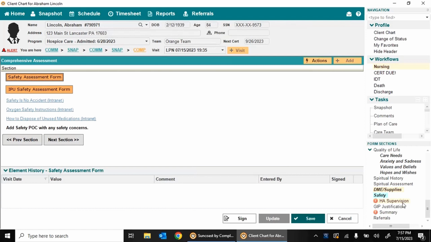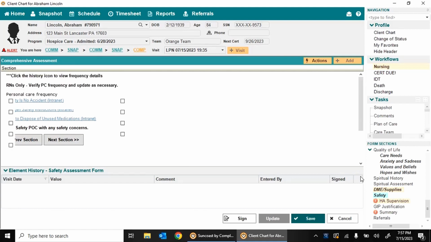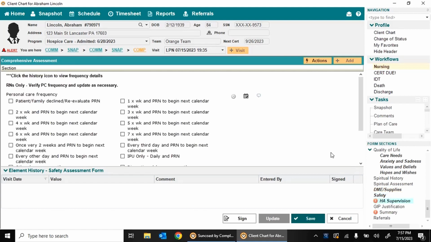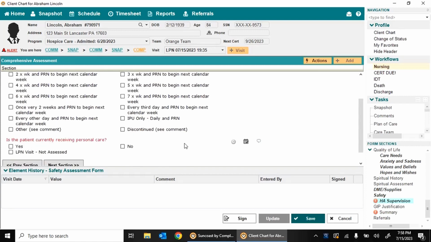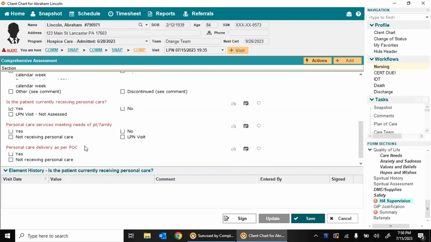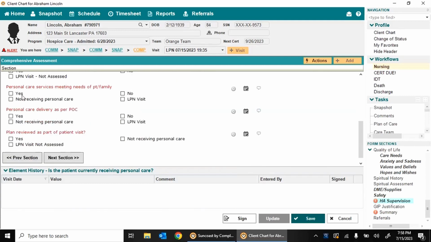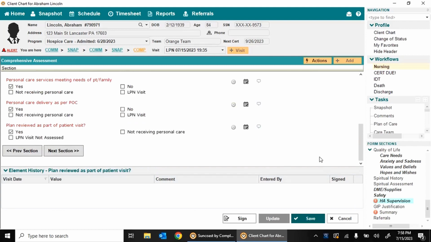The next section of the comprehensive assessment is HA supervision. As RNs, you will be supervising hospice aides. If the patient is currently receiving personal care, click yes. If they are not, choose no. If you choose yes, you will have several other required questions that you must answer. Click Next Section.